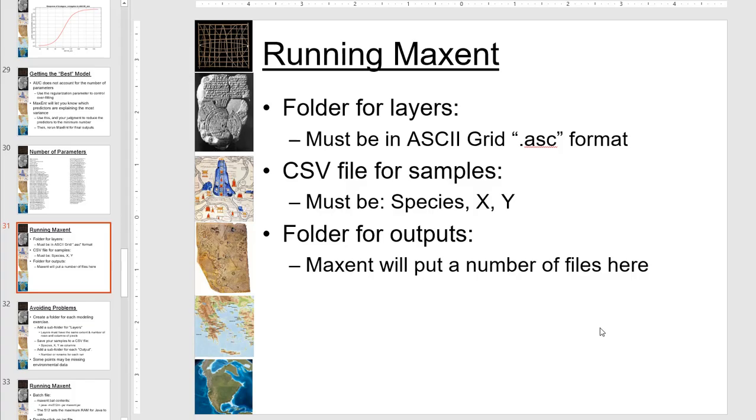Okay, for running MaxEnt, normally it takes a fair amount of prep. MaxEnt only supports ASCII grid files, which all standard GIS packages, ArcGIS, Blue Spray, QGIS, all of them will export rasters as ASCII format. Now, I'll also show you in the next video how to set these up a little bit easier using Blue Spray. It'll create the files for you.